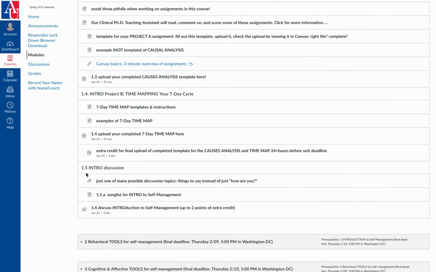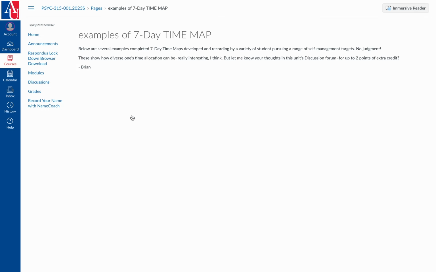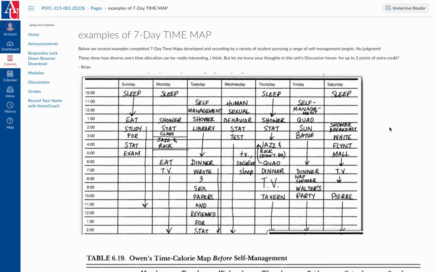So scrolling down, here's an example provided by a self-management student from some time ago. They recorded this, not trying to change how they manage their time. And you can obviously see some patterns here. One pattern I saw in this time map was a lot of sleeping and then a whole lot of studying, big episodes, long episodes of mass cramming for a stat exam.